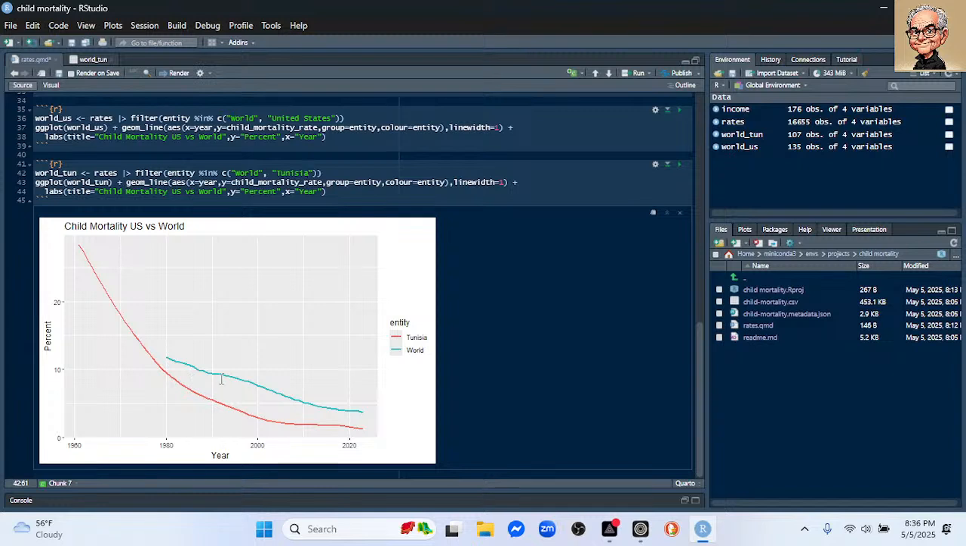So this is very good news for Tunisia if we can actually accept the world numbers. Tunisia is actually seeing a very large decline in child mortality rates. It's even performing better than the world as a whole. Very nice, very nice.